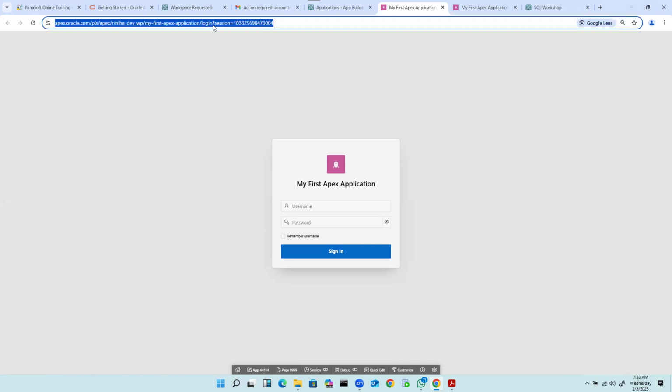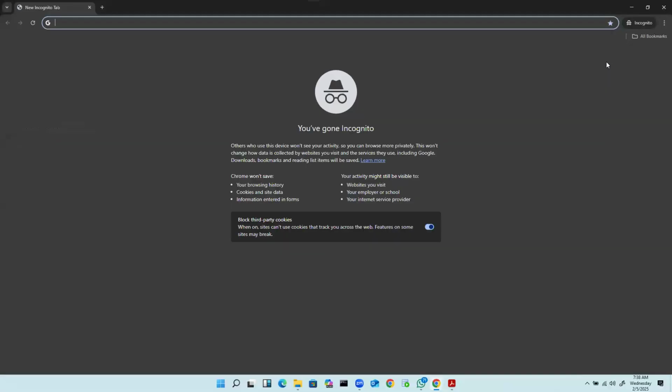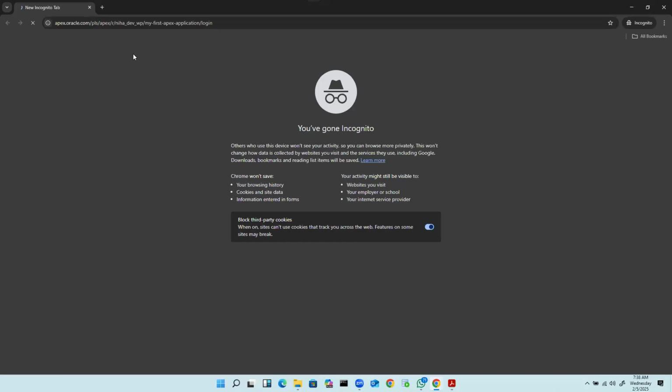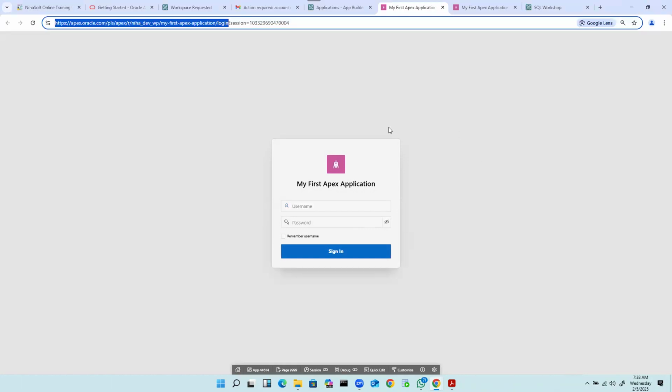We'll just copy this link, and I try to open the same link in another browser or in another mode. Okay. So here, I'm running the application as an end user. One thing we need to notice here, the developer toolbar is not appearing for a normal end user. But if I go back to this developer instance, we are able to see the developer toolbar.